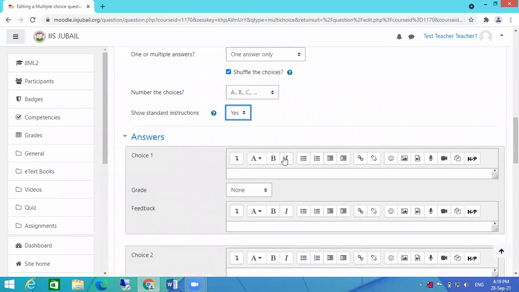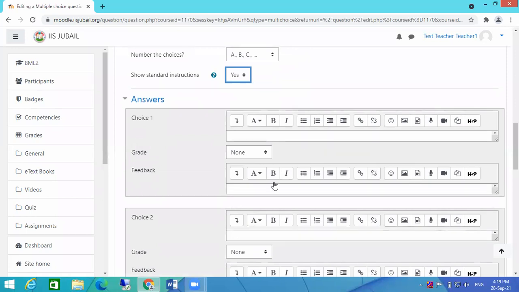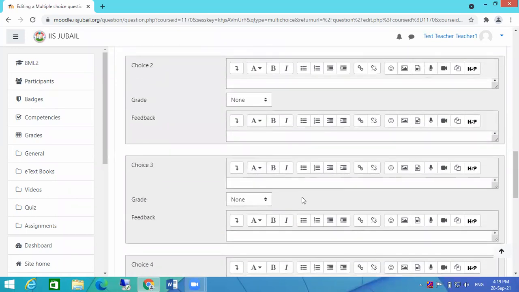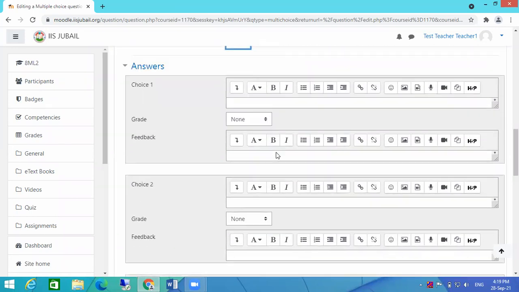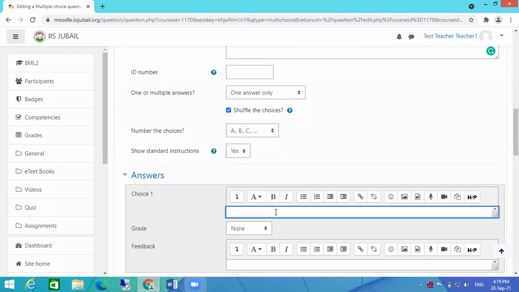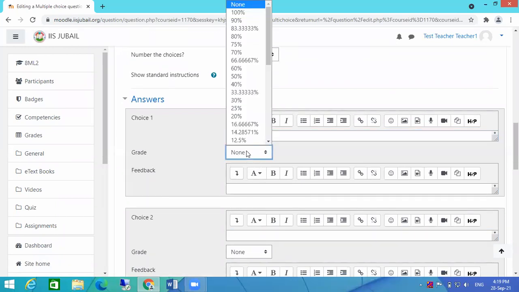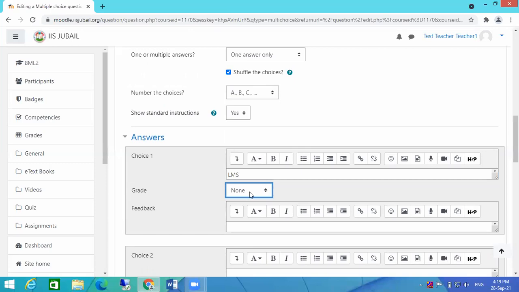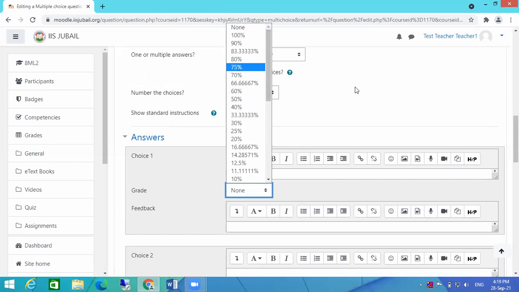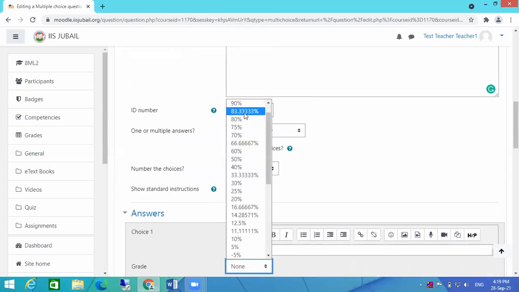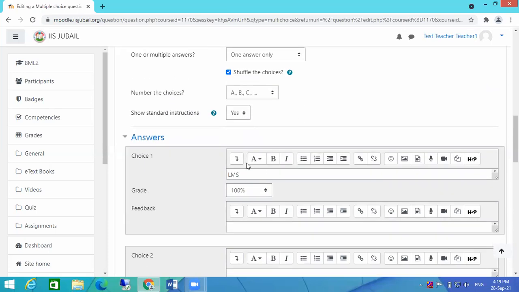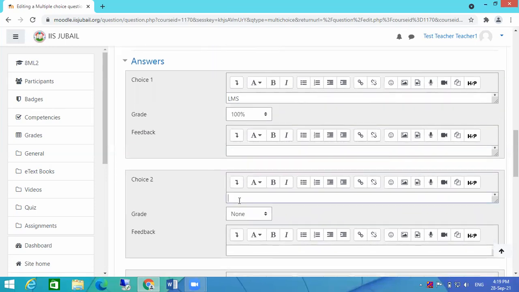Now we have to start entering the choices: choice 1, choice 2, choice 3, choice 4. Let me enter LMS. If the first choice is the right answer, I will select the first choice as 100%. That means this is the right answer, and the rest are not right answers.